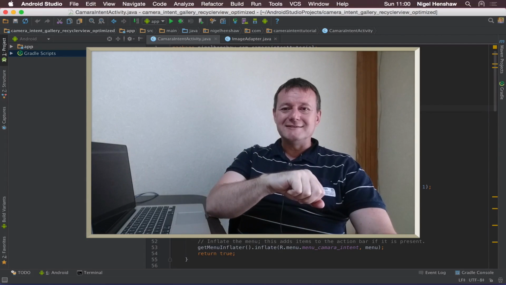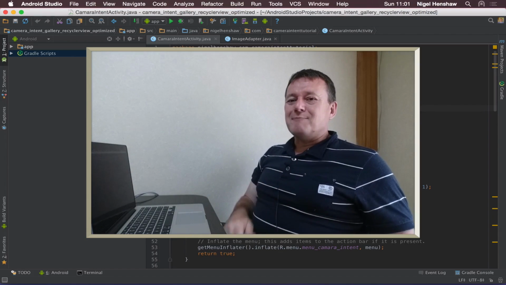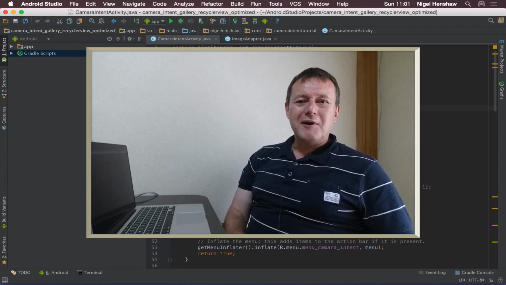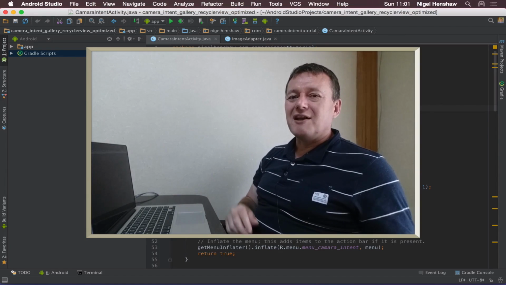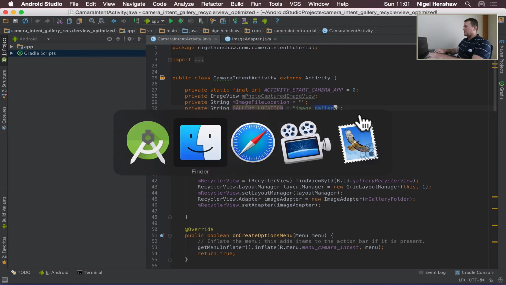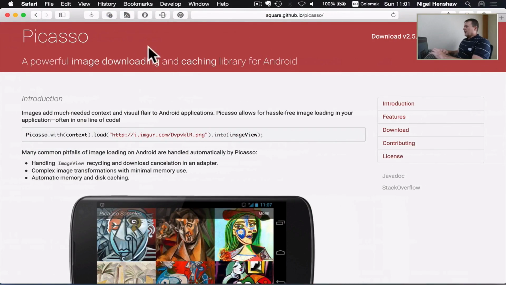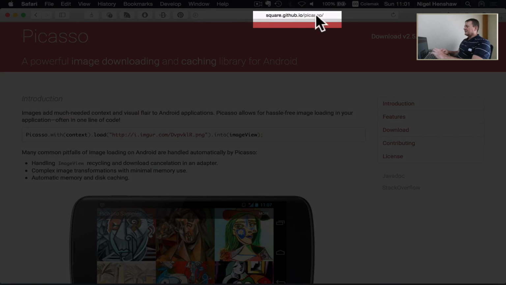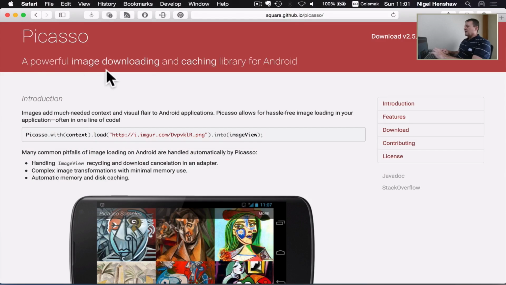I have an idea. I'm thinking about using a third-party library where I only have to make one line of code change. This is what I'm thinking of. If you go to your web browser, it's the Picasso library. So if you go to this address here, Picasso library is a powerful image downloading and caching library for Android. Now I'm not downloading from the internet, but my images are kept in a file. So maybe the caching library can help me.